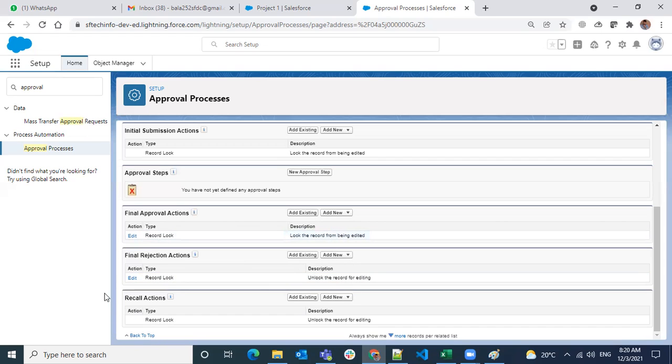Okay, when you do a recall, the record gets unlocked for editing, so that the owner or submitter can make the changes to the record and submit it again for approval. Once it is submitted for approval, from then on the record is locked, and even its approval or rejection will be logged for the submitters or owners, but it can be edited only based on your selection that you configured in your approval process.